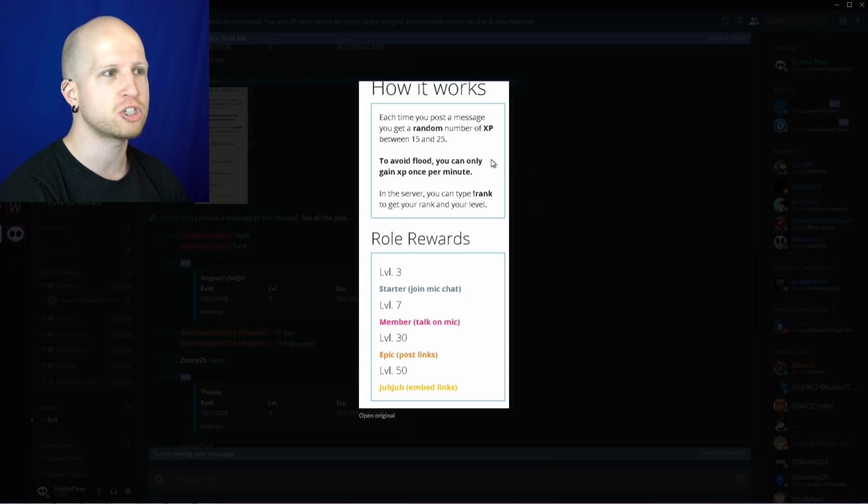So each time you post a message, you get a random number of XP between 15 and 25. To avoid flood, you can only gain XP once per minute. In the server, you can type !rank to get your rank and your level and see what you're actually at. So, roles and rewards.